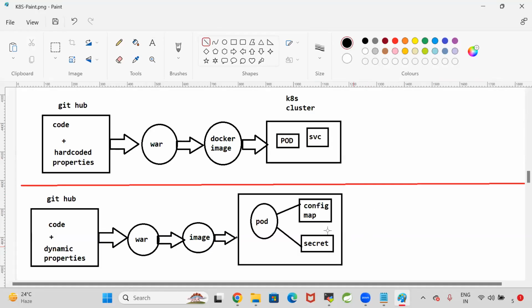Guys, earlier the properties were available within the project. Then we packaged the project as a war. Then we packaged it as a Docker image. Then we deployed it. Within the Docker image, hard-coded properties are available that will run in only one environment. But today, I will remove hard-coded properties and keep dynamic properties. Dynamic properties means at the time of deployment, you need to supply the value for your application.